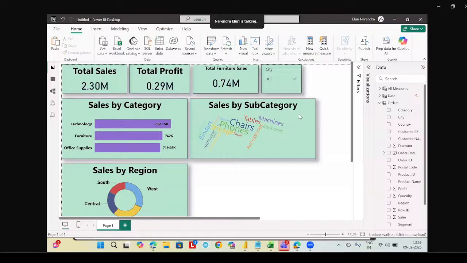Now drag it to the right side, select this, go to the visualization pane, and remove the city from the second slicer. Add segment. Segment is one of the columns. So how many segments are there? Consumer segment, corporate segment, home office segment. So I can select one particular segment. If the analysis needs to be done only on the consumer category, click on this and all the charts will change. If I click on corporate segment, all the charts are responding.